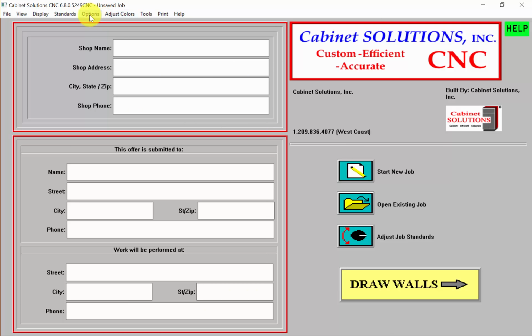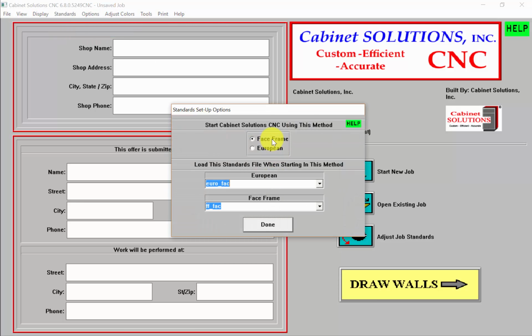If I want that custom standard to load by default when I open Cabinet Solutions, I'll go to set that up under Standards and Setup Options. First of all, I can tell it whether I want it to start in face frame or European. Then under face frame and European, I can tell it which standard to load when it opens up. So instead of factory face frame, I want to load custom standard when I open Cabinet Solutions, and I want to use the face frame standard.